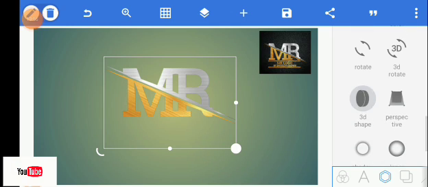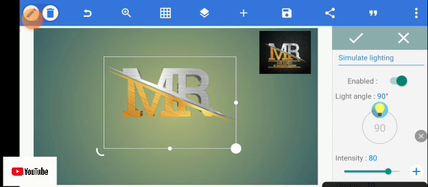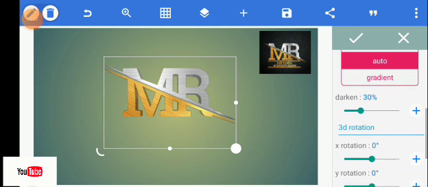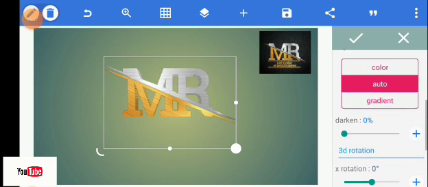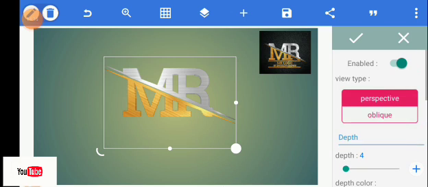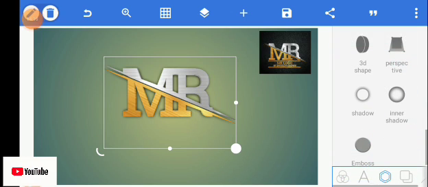Alright, the next thing that we're going to do is go to 3D shape. Let us apply a small 3D shape to it. Then we are going to turn off this down button here. This one, you're going to turn it off. Then this dark, you can reduce it to 0%. Then the depth, you should reduce it to something like this, it's okay. Then let us apply a shadow to it. Yeah, I think that's cool now.